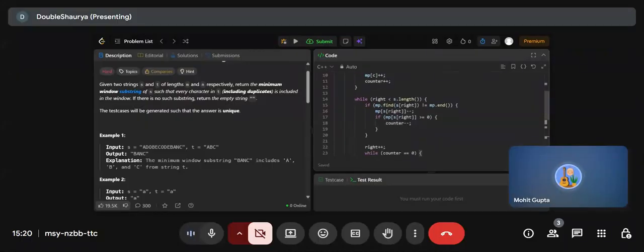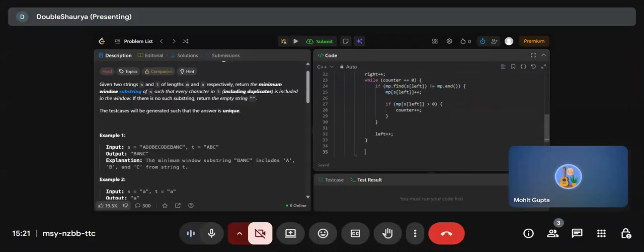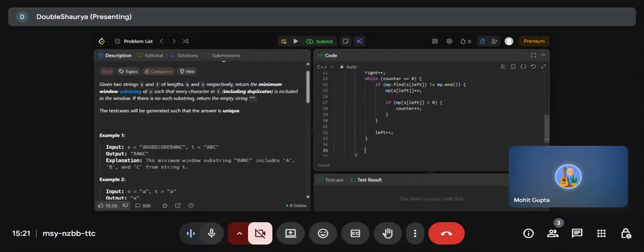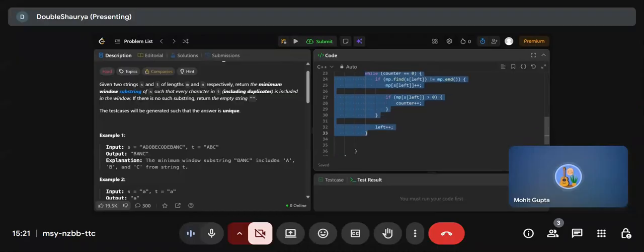You need to store the length also, and compute the length every time we find a better answer, and update the answer, right? So you can take the length. That will be in the loop, because if you try to do it after the loop, then the counter will not be 0. Counter will be more than 0, right? You can do it within the inner loop also, every time you check.